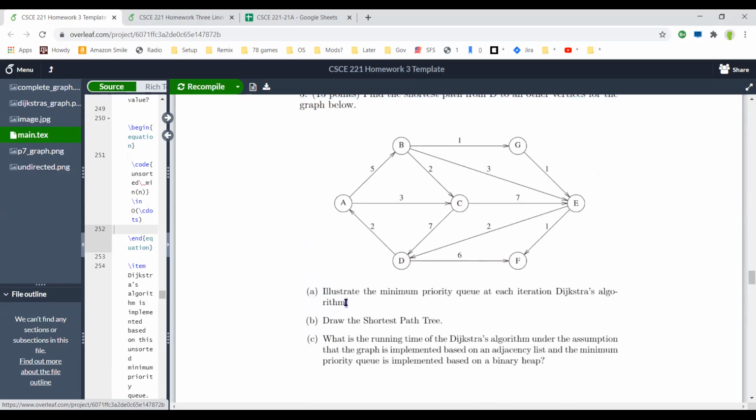And as we say here in part A, we want you to give us the minimum priority queue at each iteration of the algorithm. All that means is that you just keep track of the things in there, like how things are set up. There's an example somewhere in the slides where she does this, where she has the minimum priority queue.